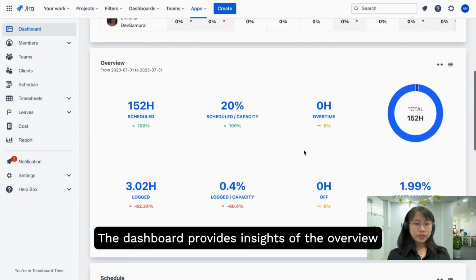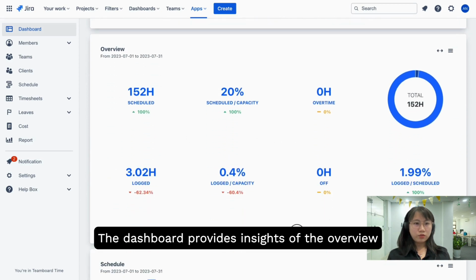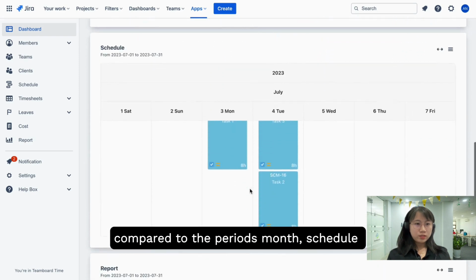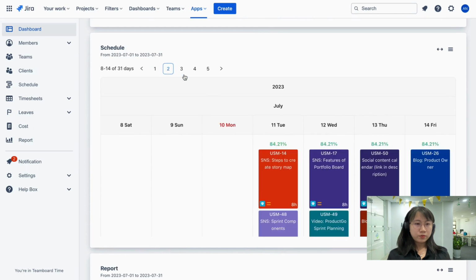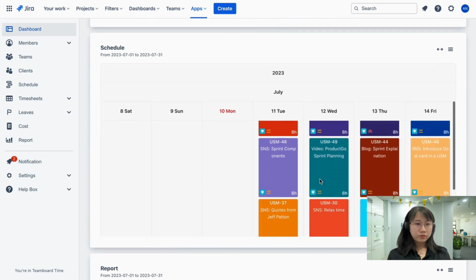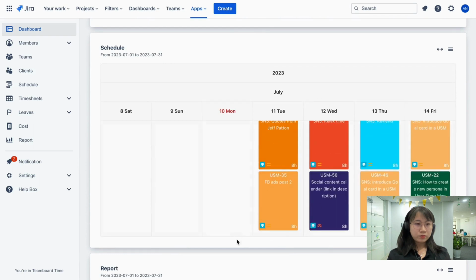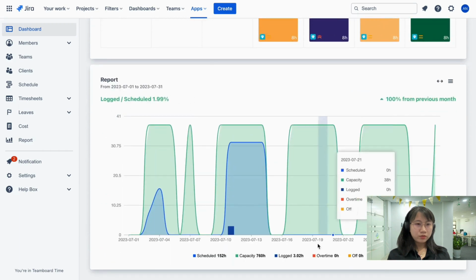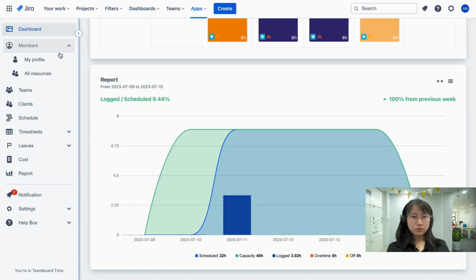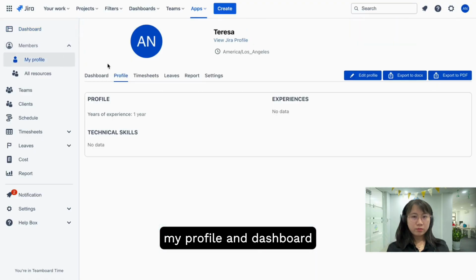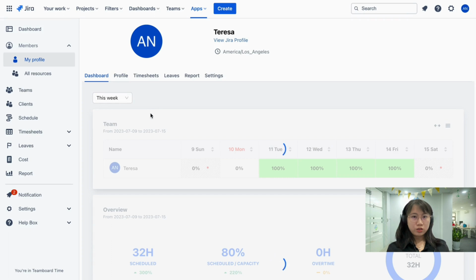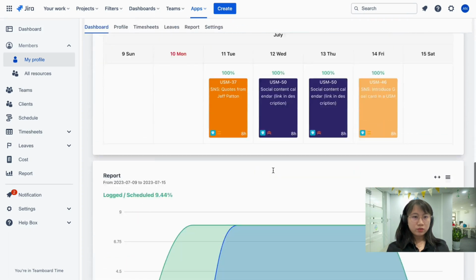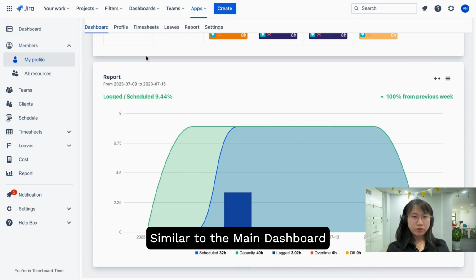The dashboard provides insight of the overview, compare it to the previous month, schedules, and the report. In the members tab, my profile and dashboard, you will find the overview of your information, similar to the main dashboard.